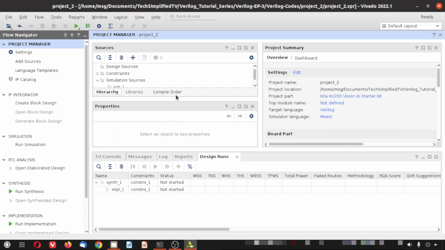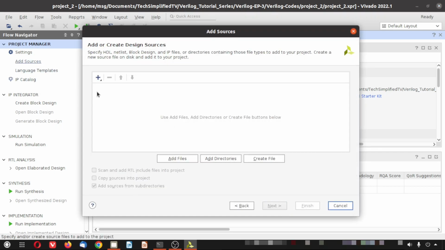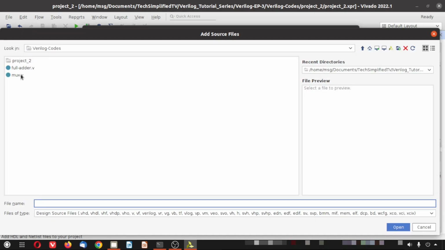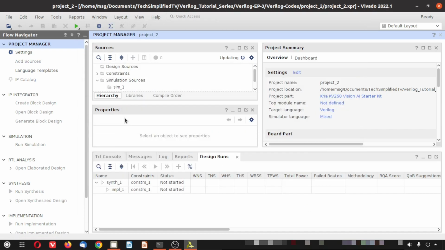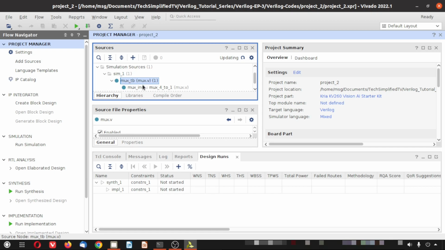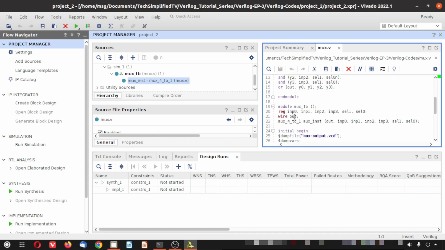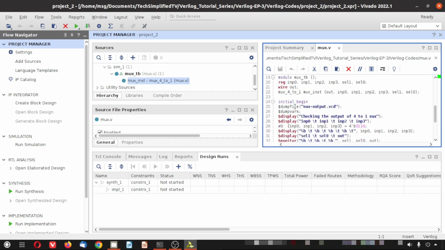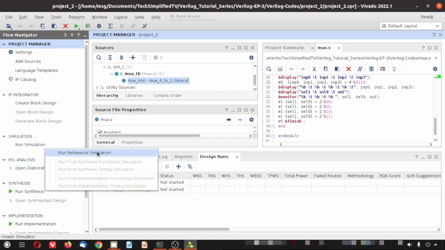So here the Vivado interface is ready. Let me add sources. Next, add files. We add mux.v. Finish. And here you can see our mux test bench and our mux module is loaded here. It is opening in the editor, mux.v. So here you can see our test bench is there and our module is here, the definition, and the test bench is at the later part. And let me run simulation.